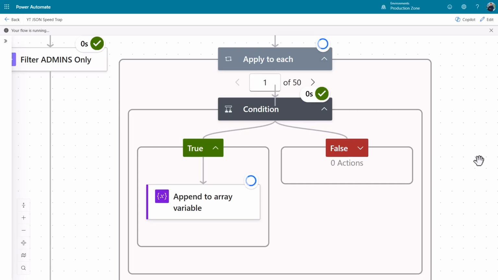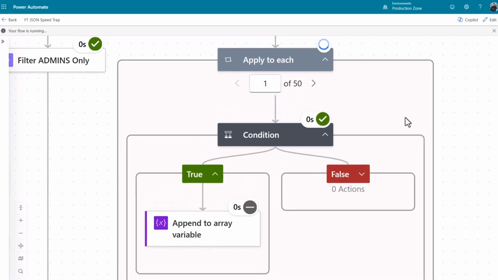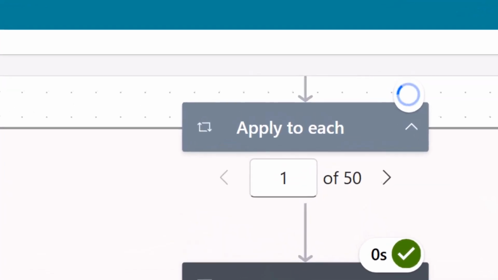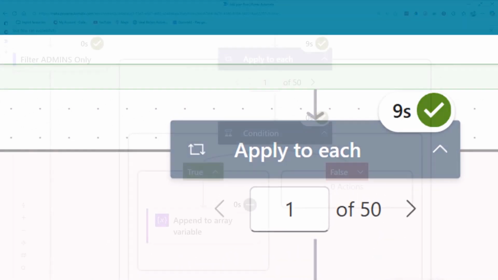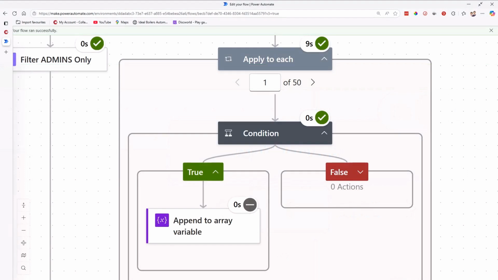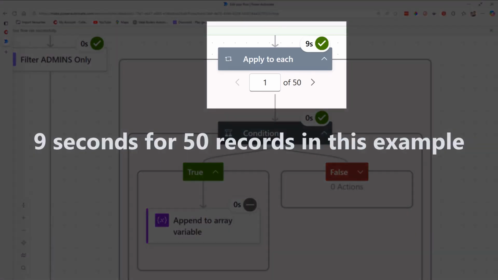You ever wondered why your Power Automate flows seem to crawl when you're working with large sets of JSON data? Maybe your automation starts off quick, but when your data grows, things slow to a halt. There's a common performance trap when you're looping through JSON arrays, and that trap is using the apply to each loop, as you can see on screen here. It works fine for small data, but as your list grows, each loop adds up and it turns a quick task into a slow grind.